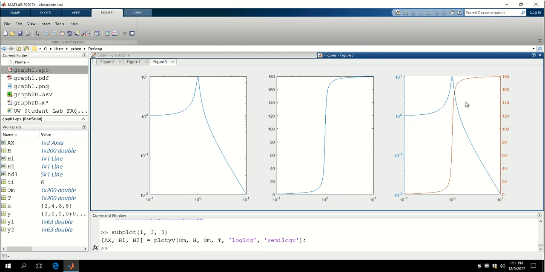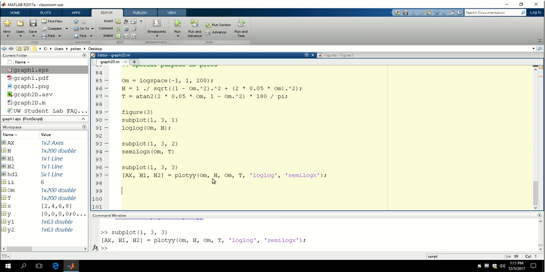So now you've got two different curves plotted on the same subplot. Both of them have log scale for the x-axis, but one of them has log scale for the y-axis, and the other one has linear scale for the y-axis. So now let's take a look at how we can actually use those handles. Let's try to use the axis handle.